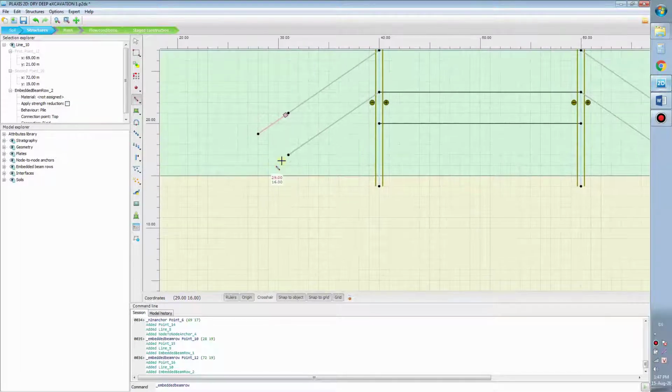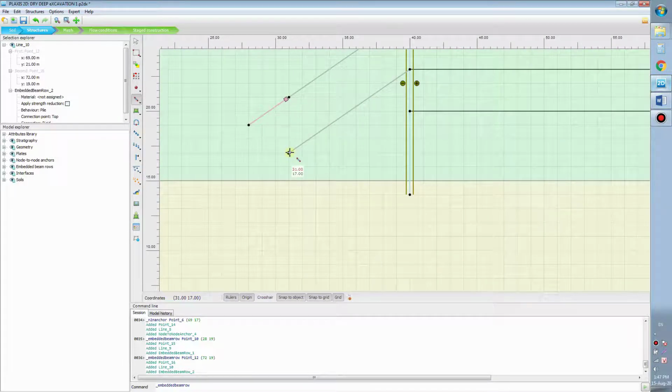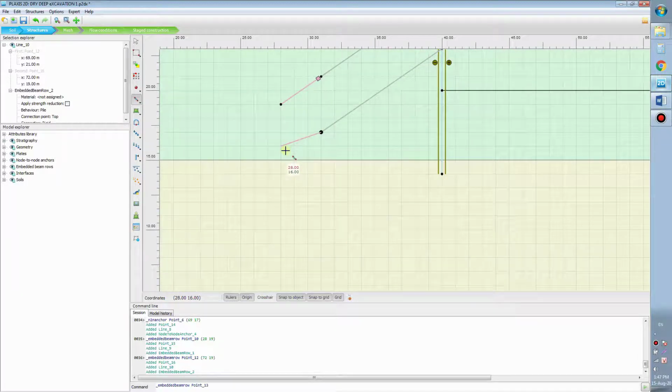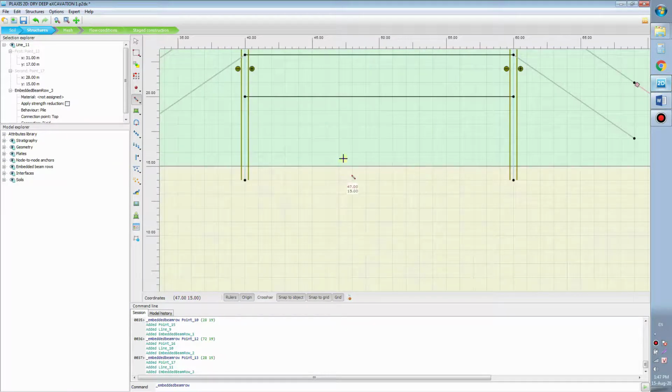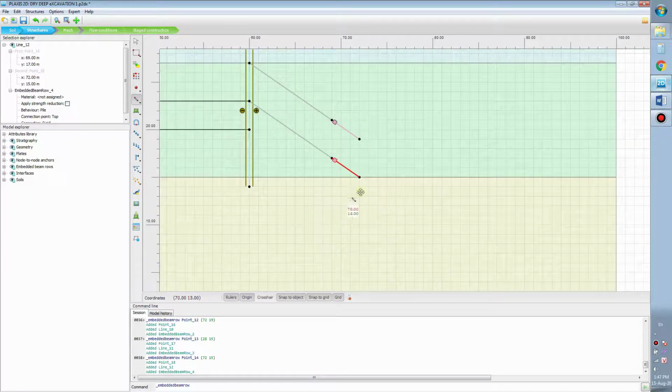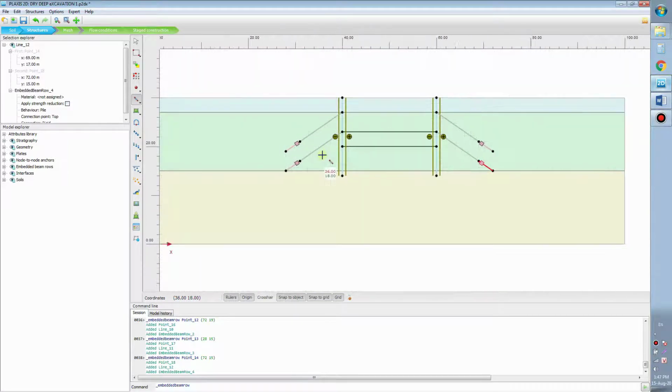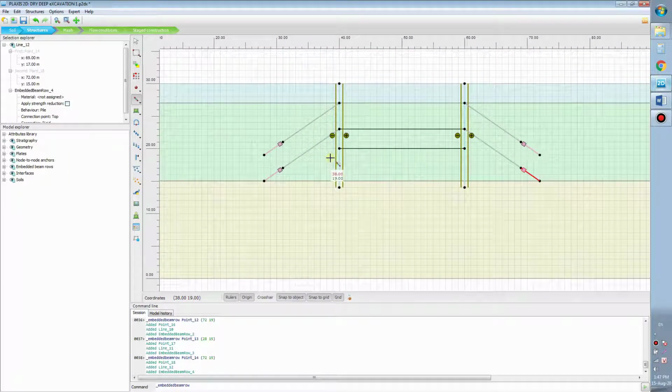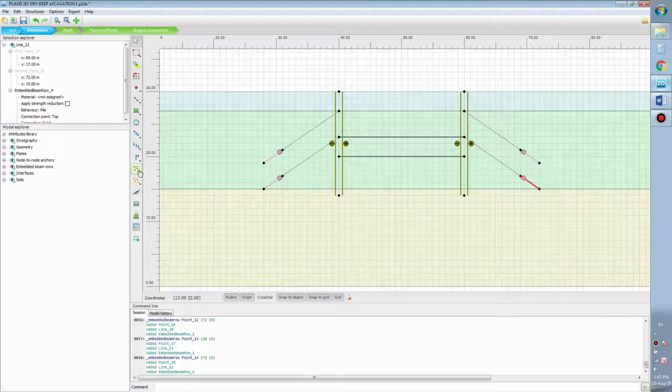It's okay. And now we will do it for the bottom anchor. We click on this and the second point is 28, 15. Click again. We do the same thing for the opposite side. Click and 72 and 15. Click again and right click. Okay. Press ESC. Now we will define the material for the structure.